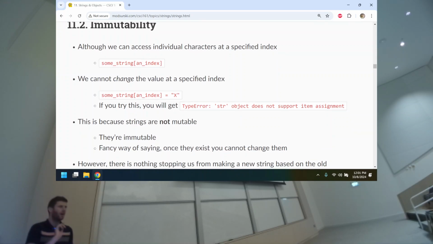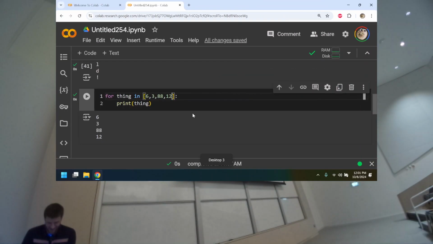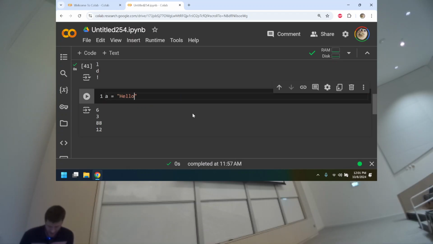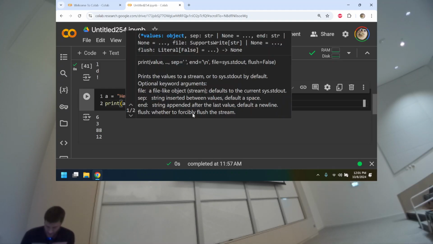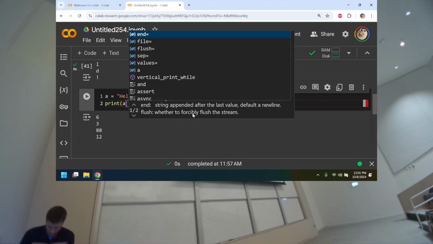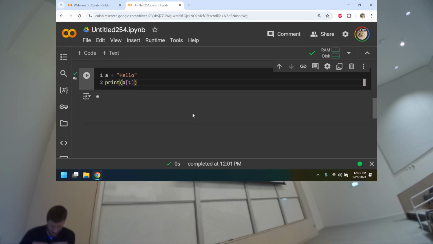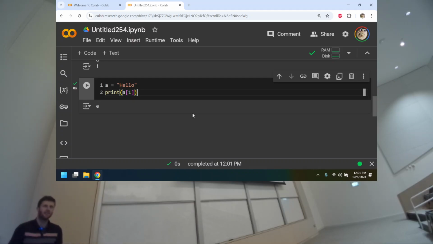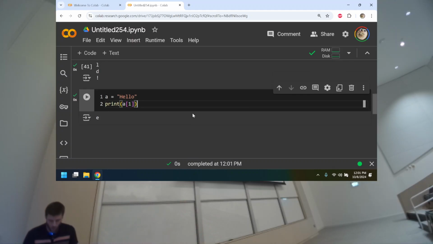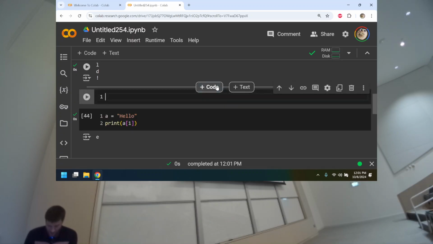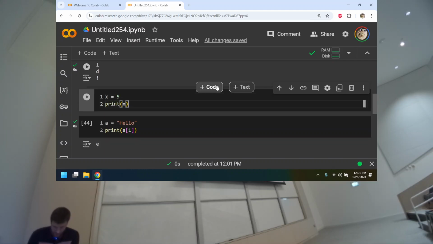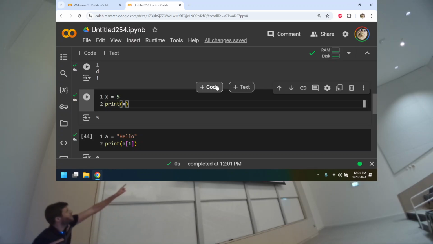So, if I have the string A, and I say print A at index 1. Bless you. I see an E. So if I can, okay, hold this thought. If I have the variable x equals 5, print x. Nothing about this seems weird to you, right? This makes perfect sense. There's no trick question here.